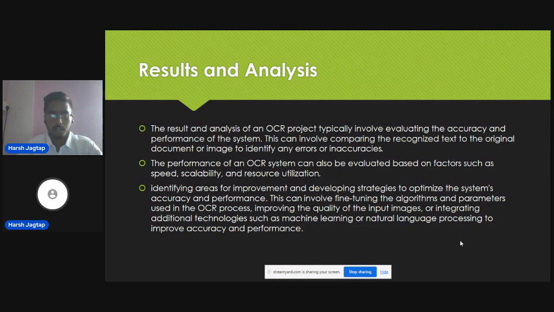Then, to evaluate the accuracy of the system, metrics are used, such as precision, recall, and F1 score. Precision measures the percentage of the recognized text that is correct. Recall measures the percentage of the correct text that is recognized, and the F1 score is a combination of precision and recall, which provides the overall measure of accuracy. The performance of the OCR system can be evaluated based on factors such as speed, scalability, and resource utilization.